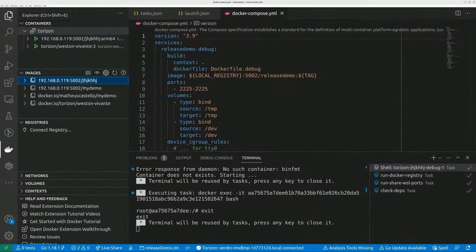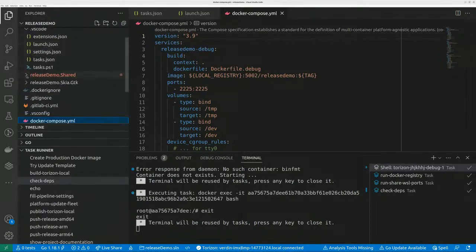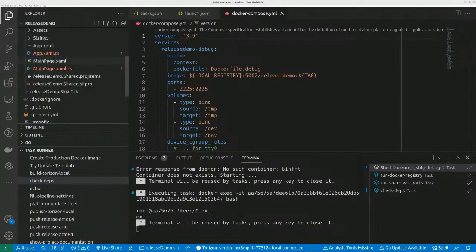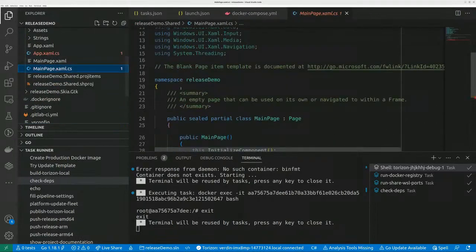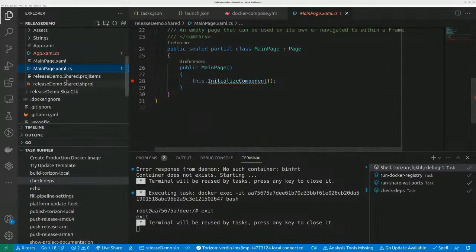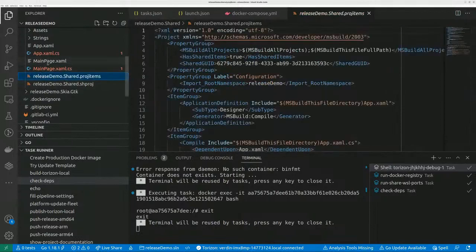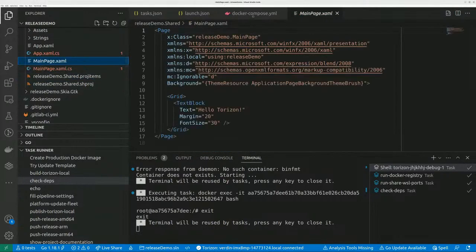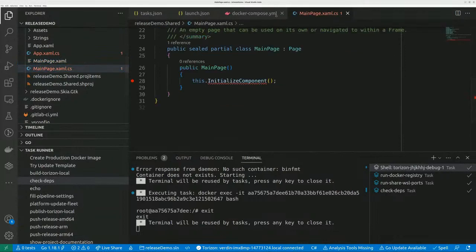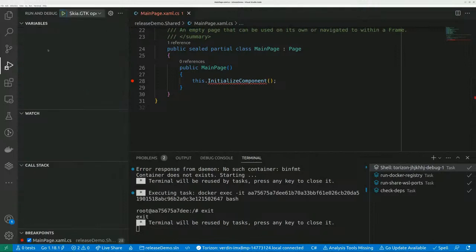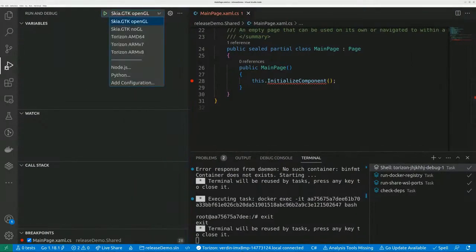Okay. So going ahead, now let's debug our application. Let's put a breakpoint in our application, and let's leave it here. It's the breakpoint. And now, as you can all see here, we have the debugging options.